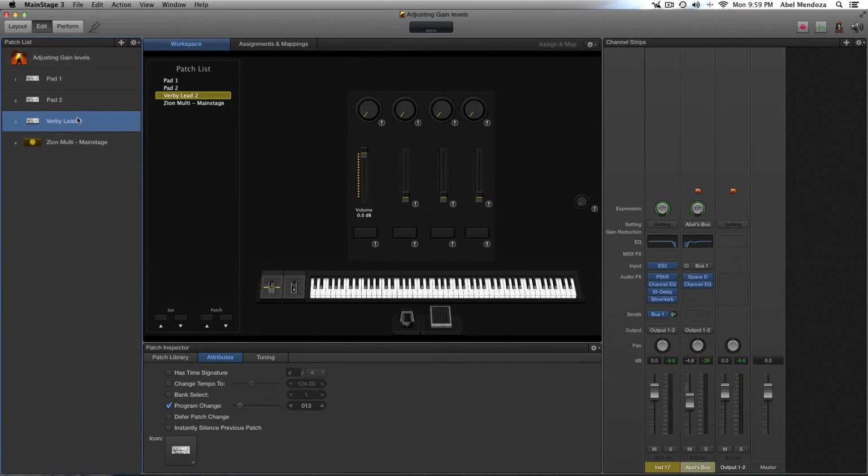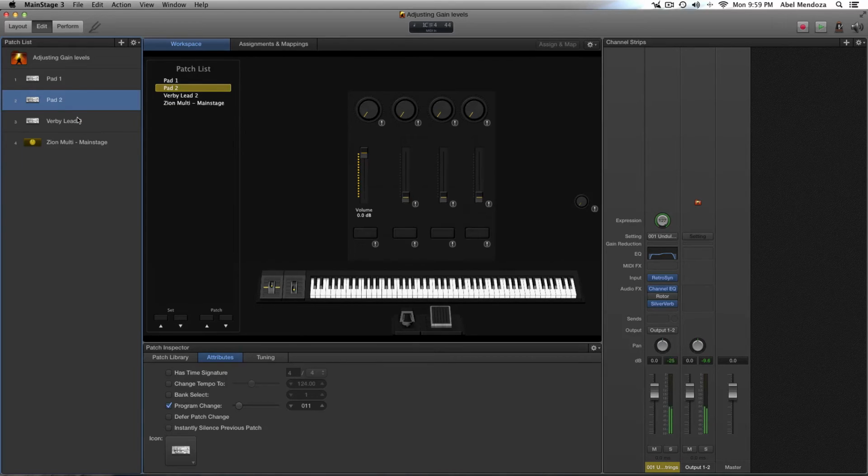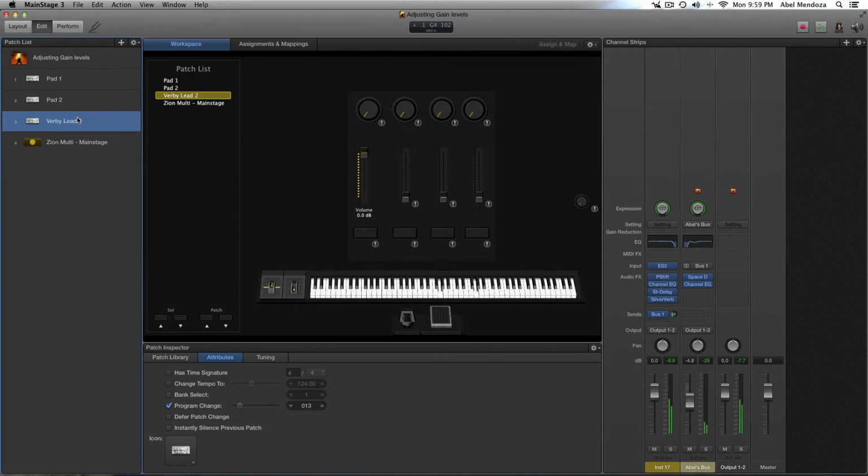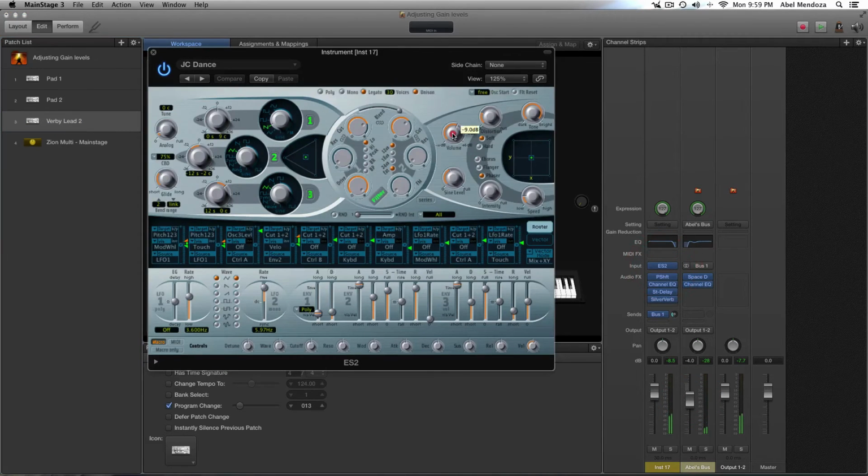So let's check the levels again. We now need a little more volume. We lost a little bit. So just make sure you find the volume for the instrument.